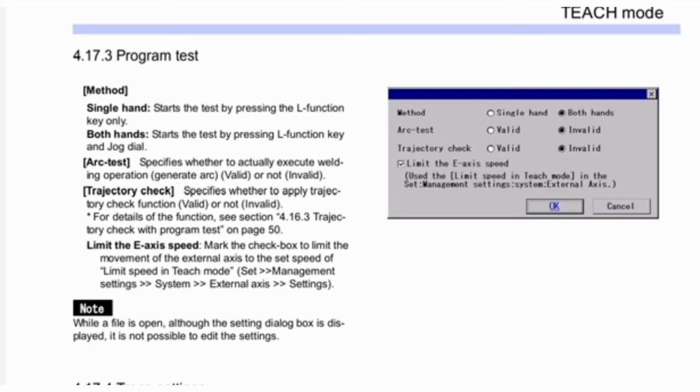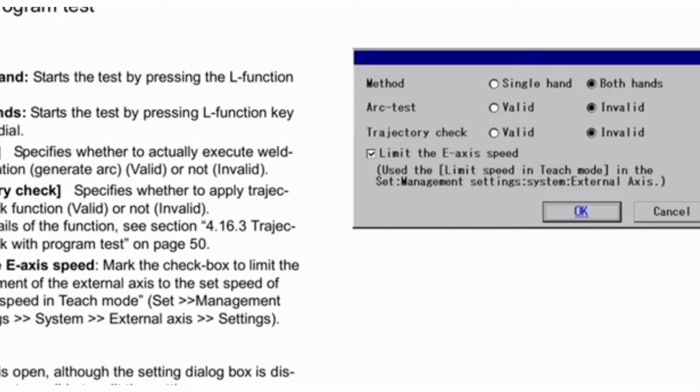For details of the function, see section 4.16.3, trajectory check with program test, on page 50. Limit the e-axis speed. Mark the checkbox to limit the movement of the external axis to the set speed of limit speed in teach mode. Set management settings, system external axis settings. Note, while a file is open, although the setting dialog box is displayed, it is not possible to edit the settings. You can see the procedure of program test in this image.